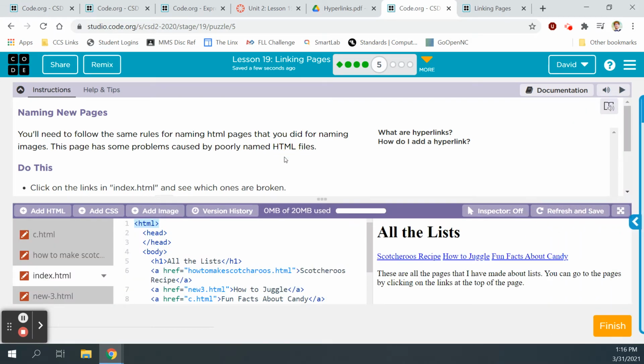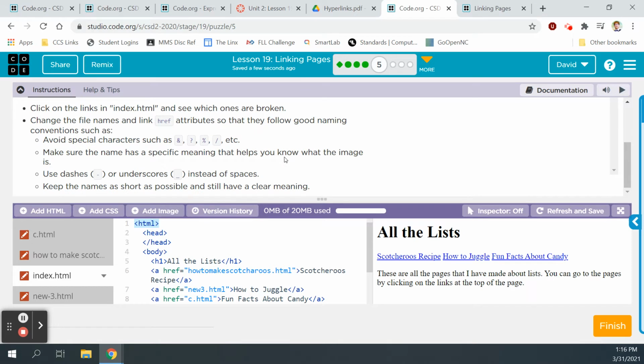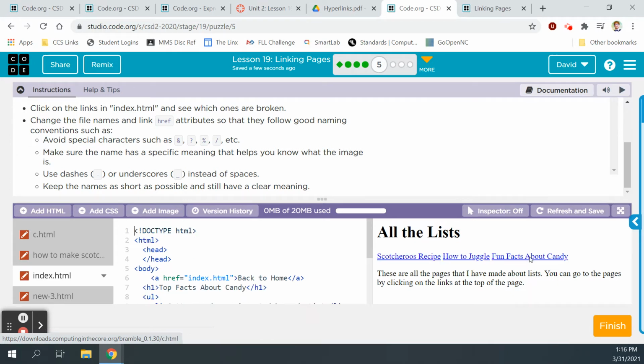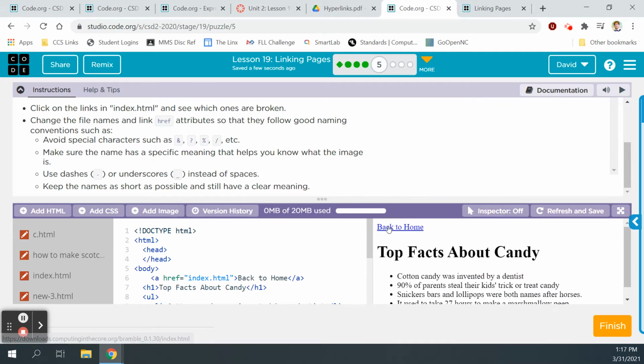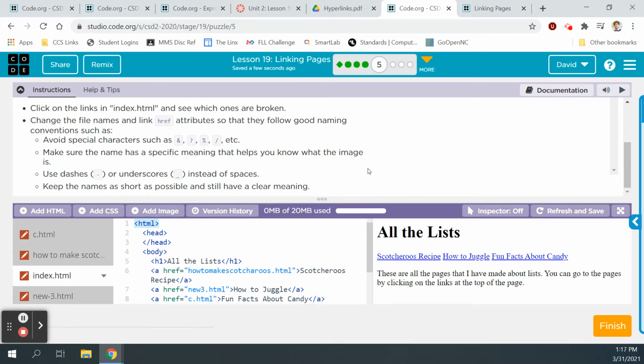Naming new pages. You'll need to follow the same rules for naming HTML pages that you did for naming images. This page has some problems caused by poorly named HTML files. Okay, do this. Click on the links in index.html. So Scotcheroos recipe goes nowhere. How to juggle goes nowhere. Fun facts about candy takes us to the top facts about candy page. So that link is working. So we know that the Scotcheroos recipe and how to juggle links are broken. Change the file names and link href attributes so that they follow good naming conventions. Okay, we can do that.